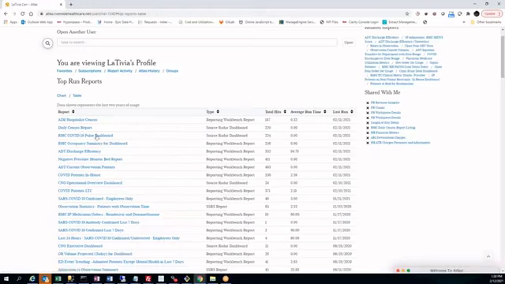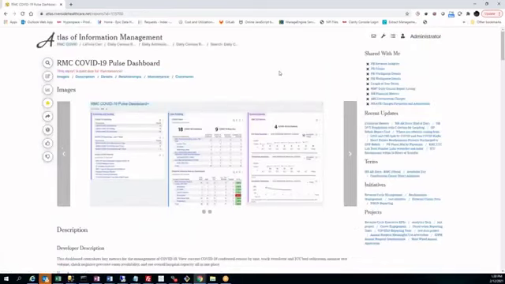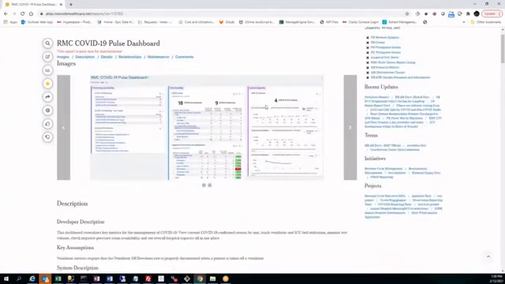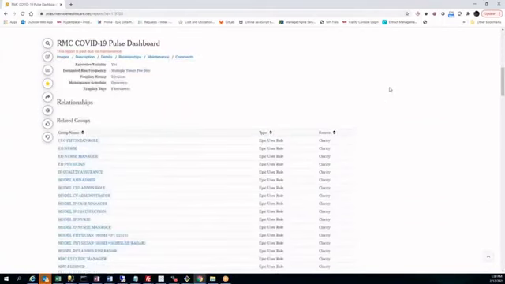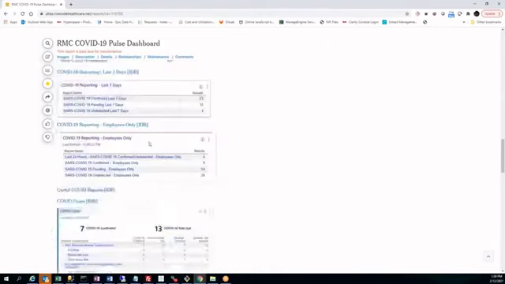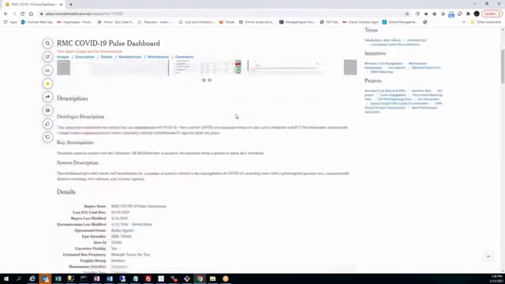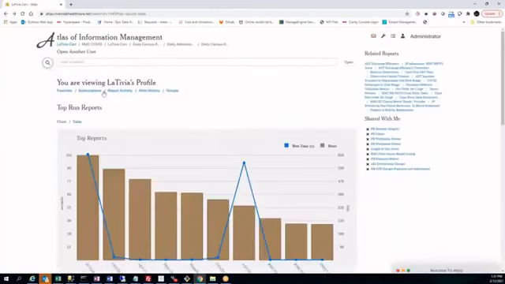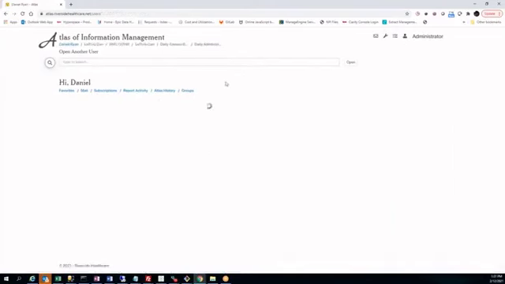Let's see. And then from here, I can go right into the documentation again. So now we're back to the documentation for a specific report. This is the documentation about our COVID-19 Pulse dashboard and all the components included in there. And if I jump back to where I was, this is how you get to users' report profiles. I can also get to it up here by going this way.